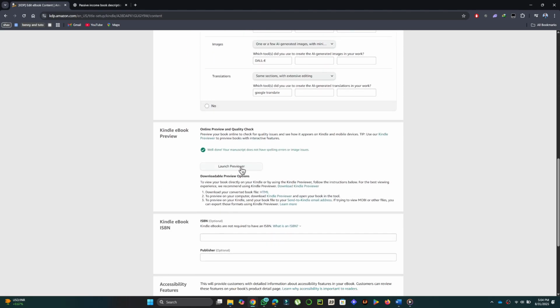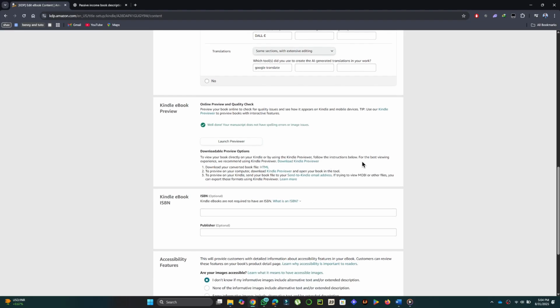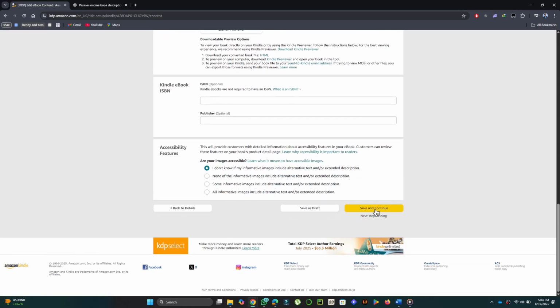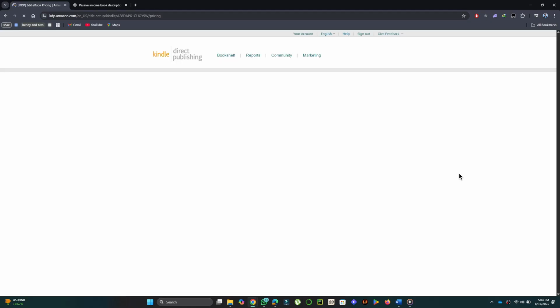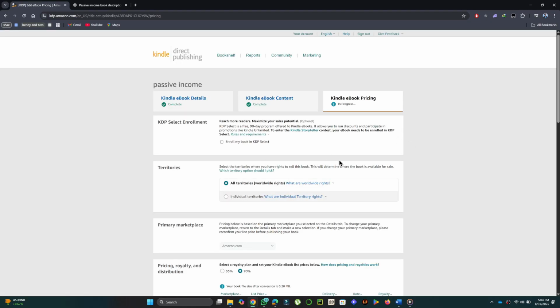After that, launch the previewer tool to see how your book looks on different Kindle devices. Check spacing, images, and hyperlinks. If something looks wrong, fix your manuscript and re-upload it. Once you're satisfied, click Save and Continue. For ebooks, you don't need to provide an ISBN because Amazon will assign one for free.